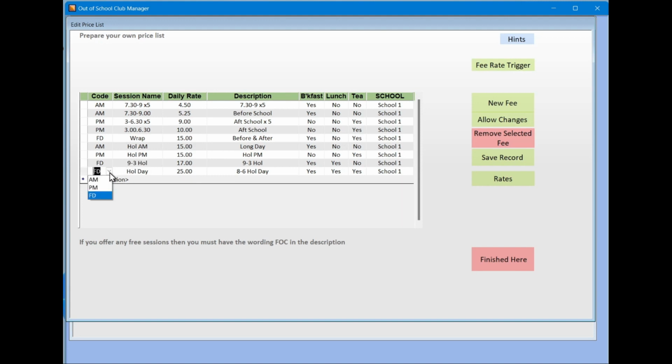Choose whether the session's code is AM or PM or full day. Enter a session name, this will appear on the invoices. Add the cost for the session. Enter a description, only the user sees this when picking sessions from lists. Choose if the session includes breakfast, lunch or tea.